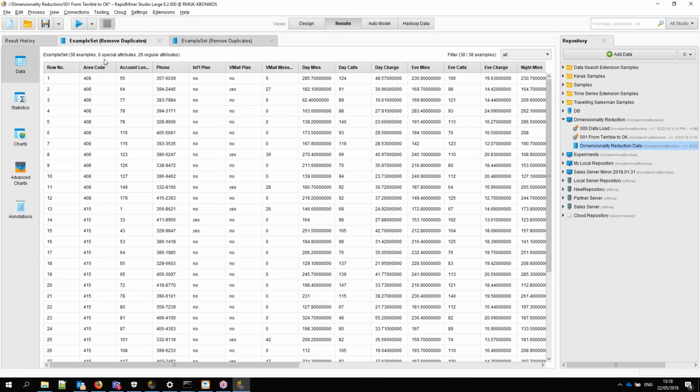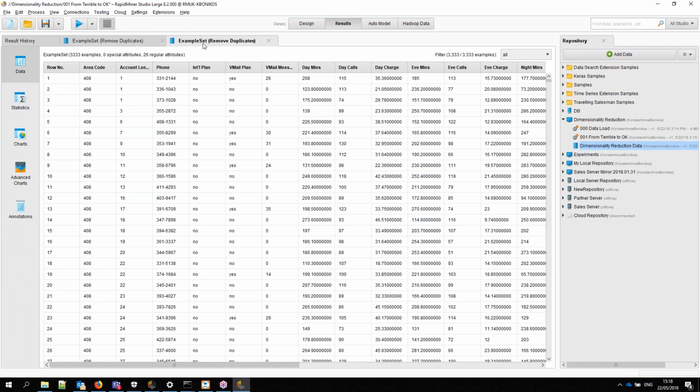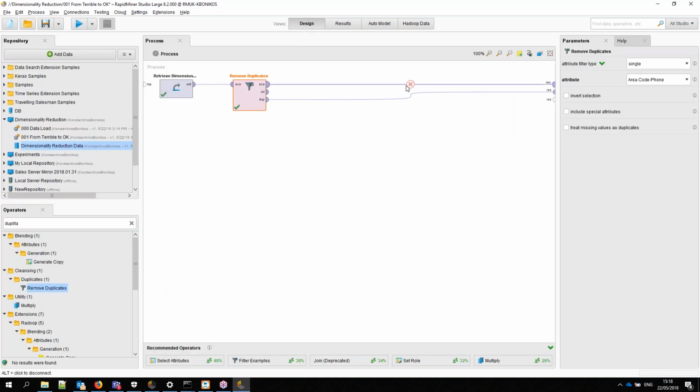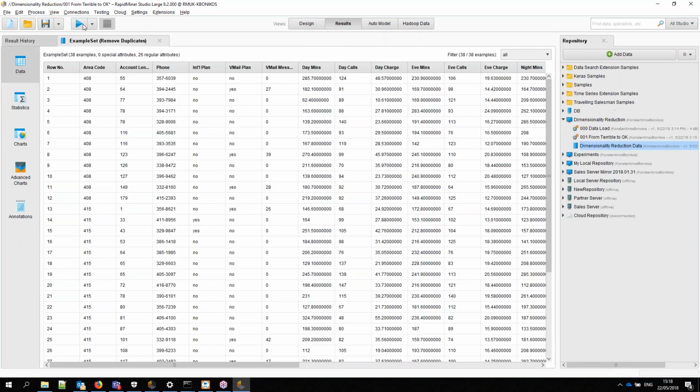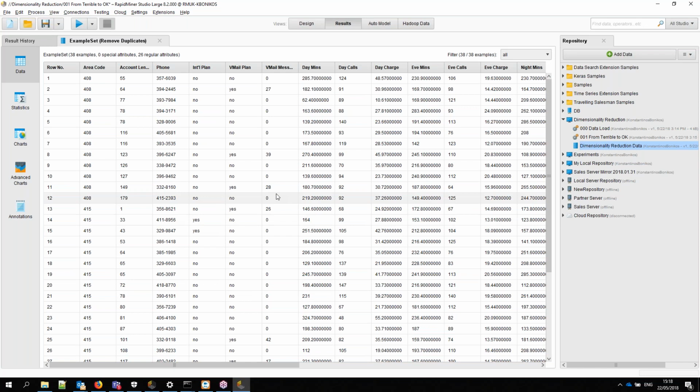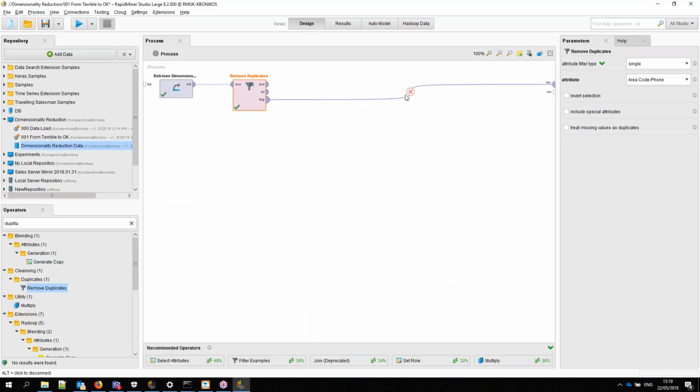And okay. We have 3,333 examples and 38 duplicates. So you can even just see the duplicates if you want. These are duplicated records that I have to confess I created so that I could show you this. So now we've successfully removed duplicates.